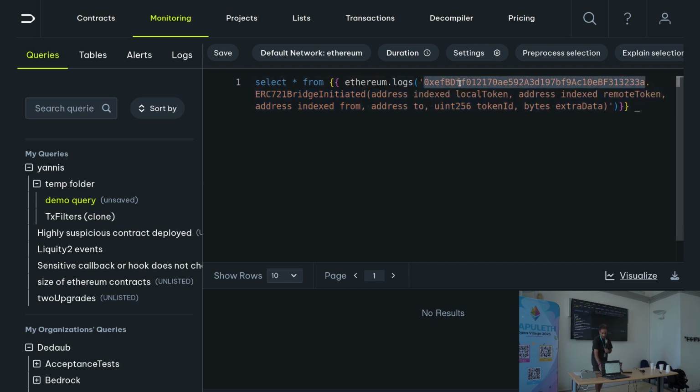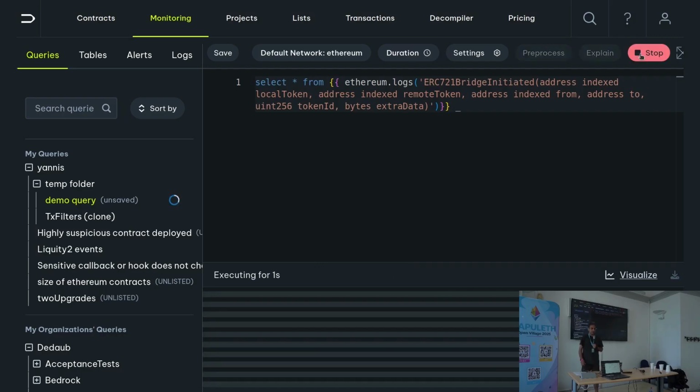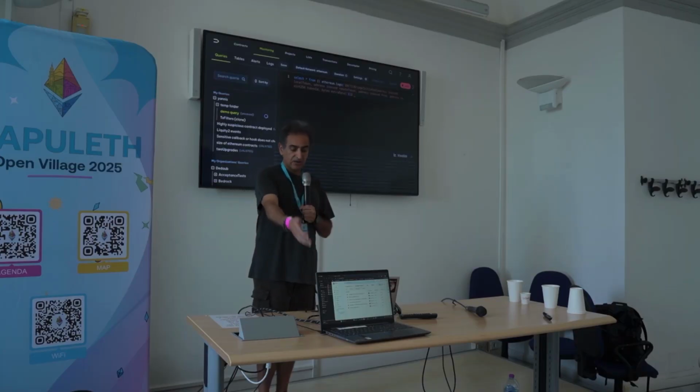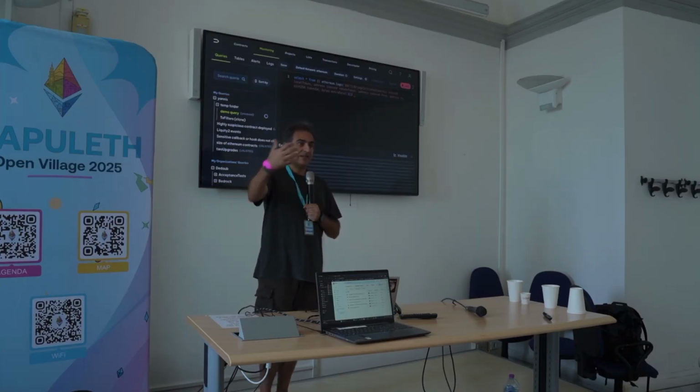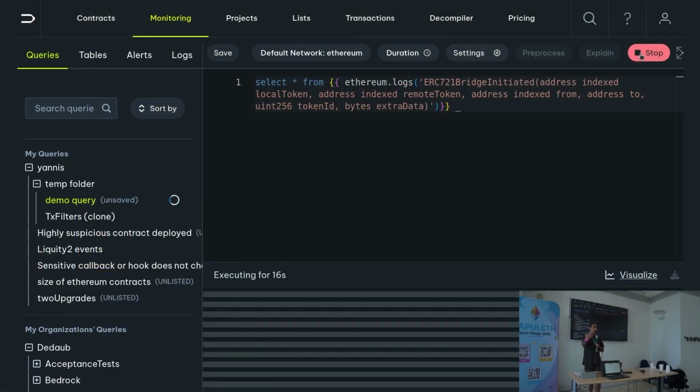Actually, let's try something different. Let's remove the contract and keep the event, because that same event could be emitted by any of a different number of contracts. So I don't know how fast this will be, but eventually it's going to give us all the results. So that's exactly the kind of thing that you can do by combining our database with live node data.